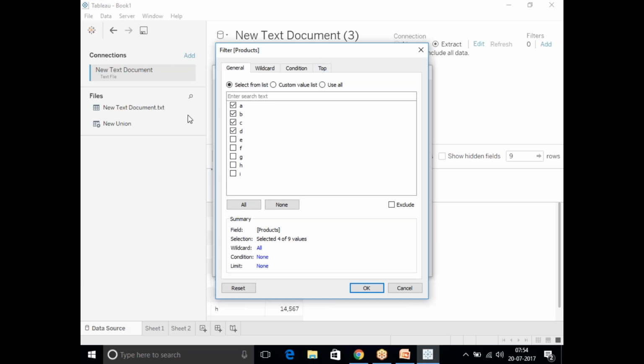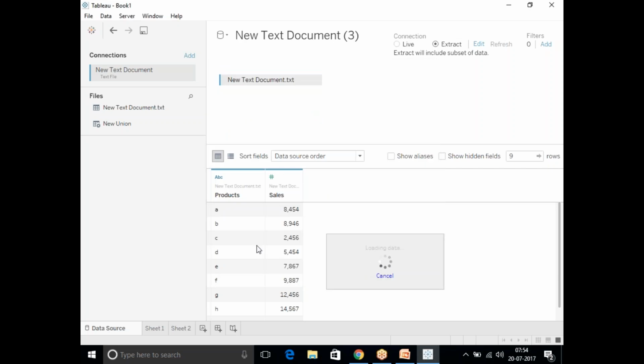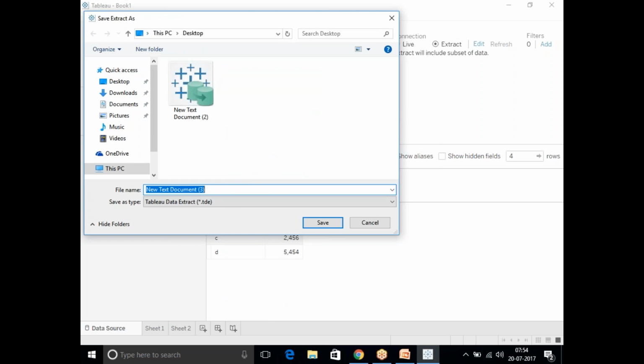We have the filter concept. In this filter concept, we are going to see all these things: what is general, what is the wildcard condition, and so on, guys. Then click on OK. Now here itself it's filtering the data. We have A, B, C, D only. But once again, it's also an extract connection only. Then click on this. It is going to ask us where I need to save the .tde file.